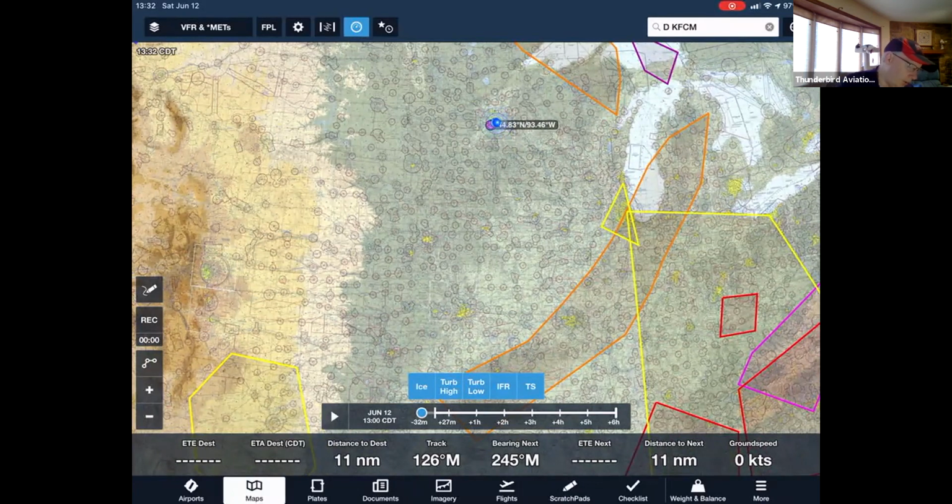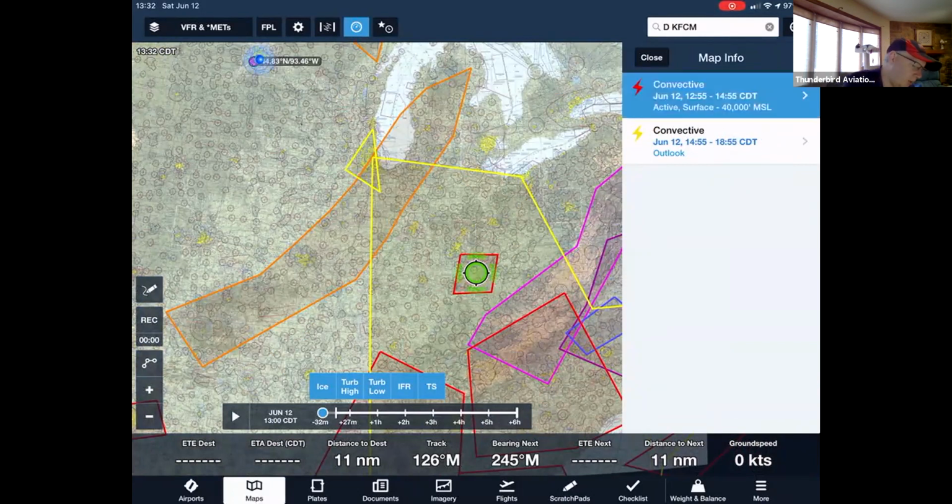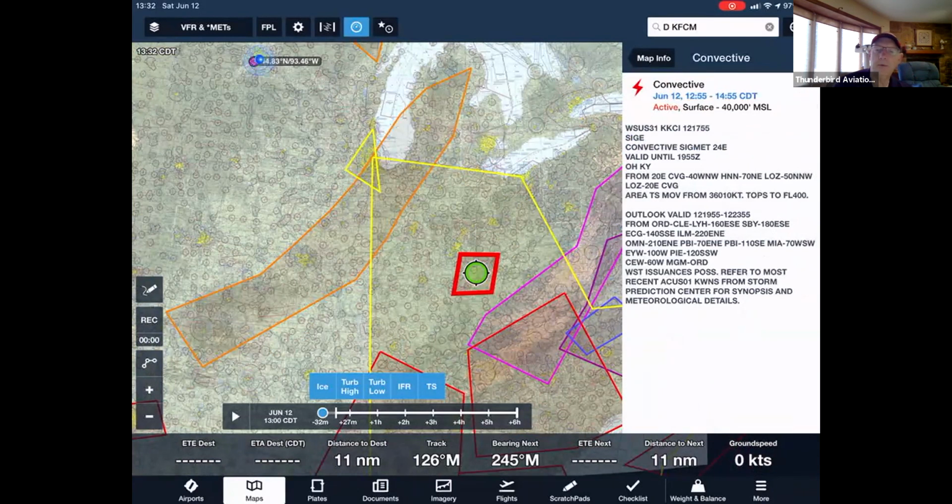If you tap on the square, then it gives you the information about what you're looking at there. And then if you tap the little arrow on the side there, it gives you the whole write-up about the thunderstorm or whatever SIGMET or AirMet that you're looking at. So in this case, this is a convective SIGMET for thunderstorms in this area here.